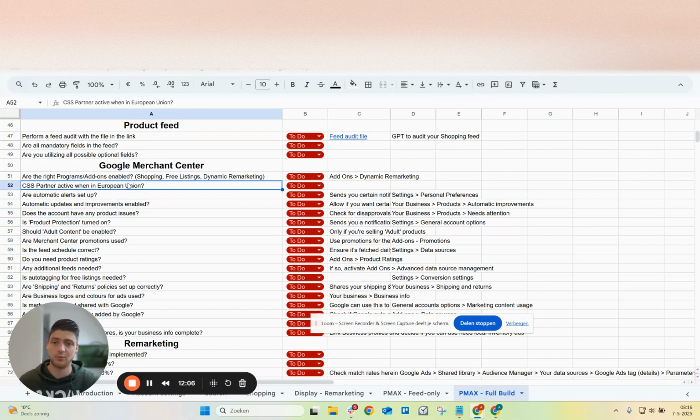Use a CSS partner whenever you're in the European region. In the European Union, there are really not that many reasons not to do so unless you spend less than $500 a month. Check your automatic alerts. Just ensure to really check all of these things and decide on if you want to use them.